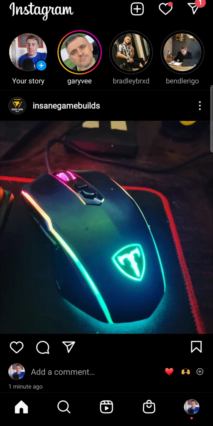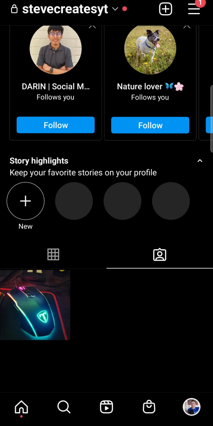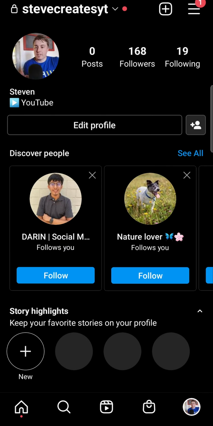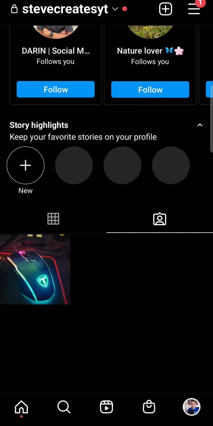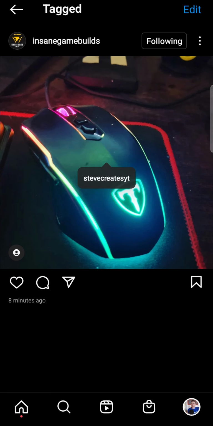So to get to your tagged photos to see who tagged you in what type of photos, tap on your profile icon at the bottom right hand corner. Then you'll be on your profile page, just scroll down and then you want to tap over here on this little picture right there with the little man inside. That'll show you all the posts that you're currently tagged in. Just tap on the post and then that's going to show you everyone that's been tagged in that specific photo or video.